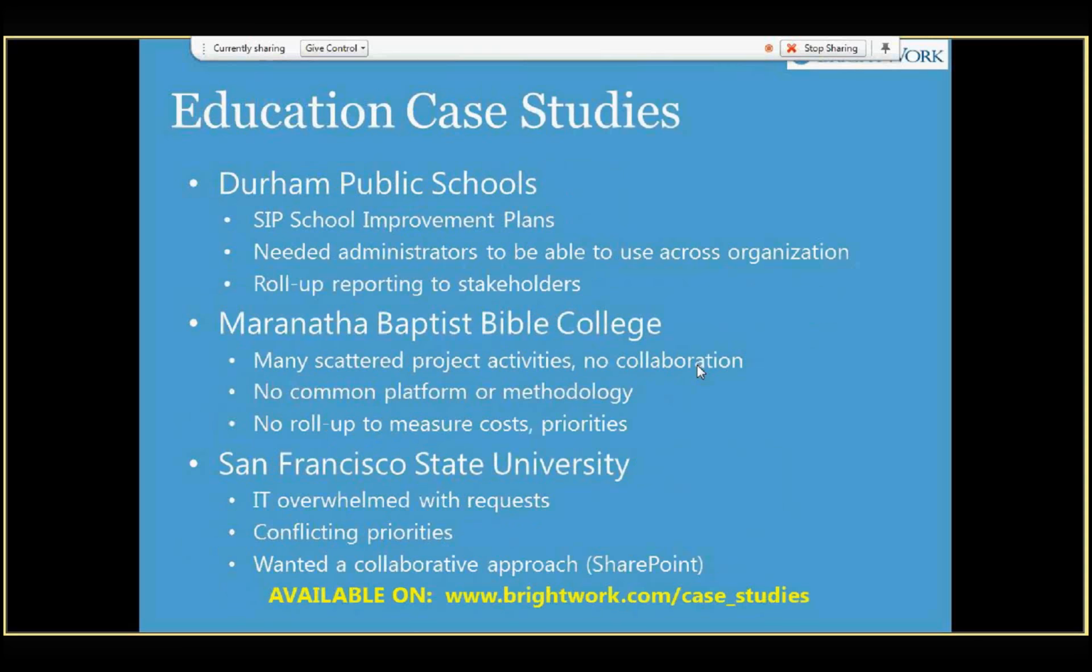So one of the things you'll see out on our website is we have a lot of case studies. And just 3 examples out there. Durham Public Schools is using the BrightWork project management platform. And what they did is they have school improvement programs. North Carolina put in mandatory improvement programs and tracking.